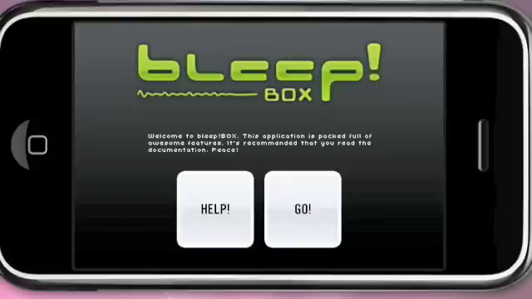Cool things about Bleep Box, it features up to 10 parts, and they're all synthesized real time on the iPhone. So there's no samples in here. You're not going to get stuck using the same 10 sounds over and over again. It's all synthesized real time. You can edit the parameters, tweak them, and kind of make your own sound.